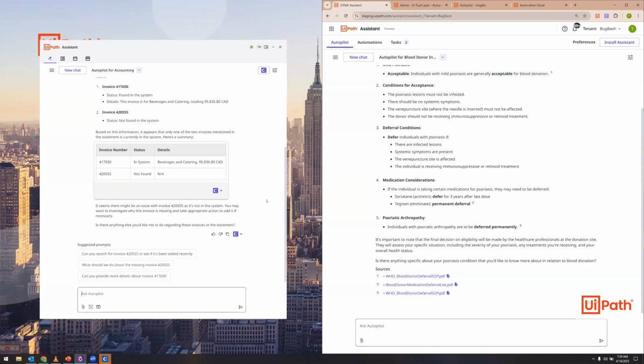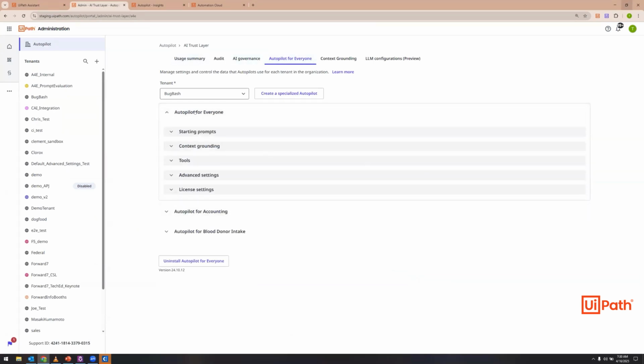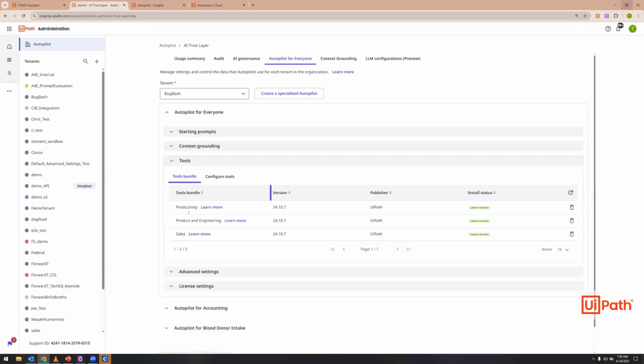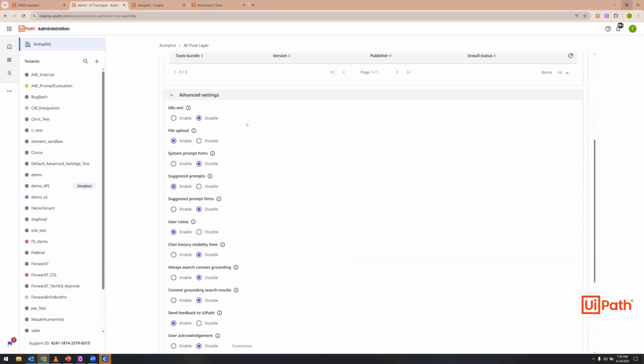Okay, so now that we've walked through A4E web, general purpose autopilots, specialized autopilots, really quickly to wrap this up, I want to just demonstrate to you some of the changes that we've made to our admin portal. So from our AI trust layer, Autopilot for Everyone, you can configure your general purpose Autopilot for Everyone, which includes starting prompts, context grounding indexes. From our tools menu, you can actually do a one-click install of our Autobots automations hosted on the marketplace. And we have a ton of different advanced settings now that you can configure.